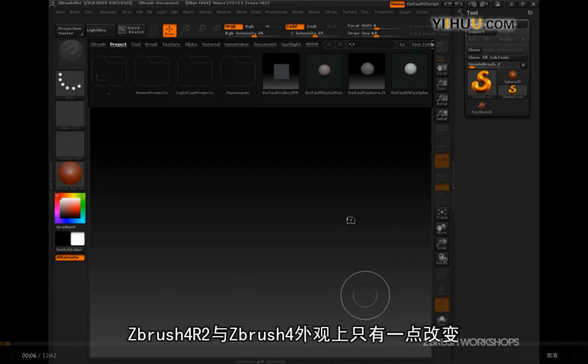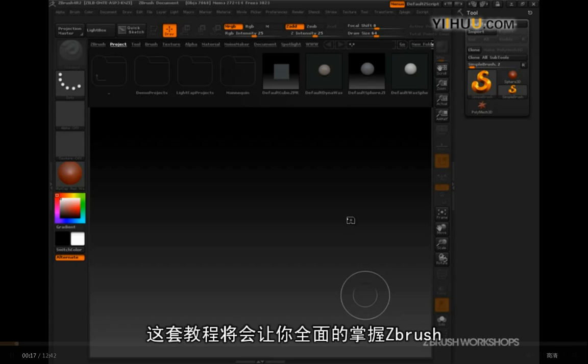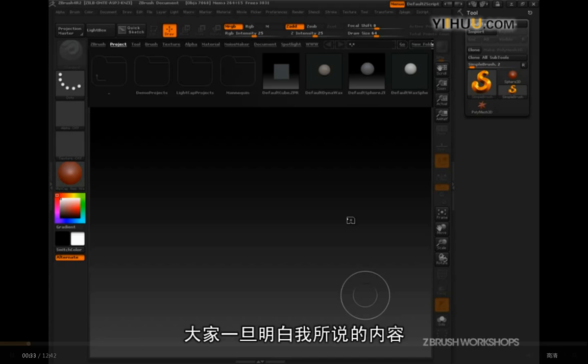So ZBrush 4 R2, it's a small little name change from ZBrush 4, but man, this is a massive upgrade in terms of functionality. So we're going to make sure to give you all the information that you need to master ZBrush, understand how this program works, understand how it thinks, because that's the key thing for me, is that you start to understand how ZBrush thinks. Once you understand how it thinks, you're on the path to mastering it. Then you're in great shape.